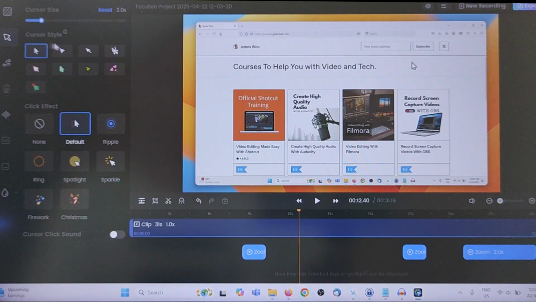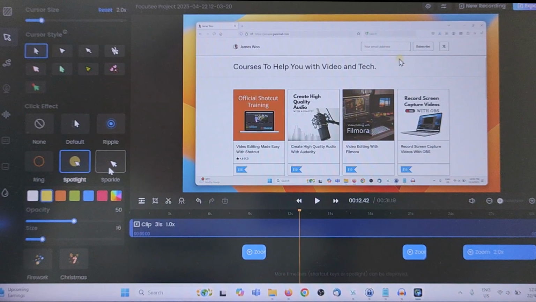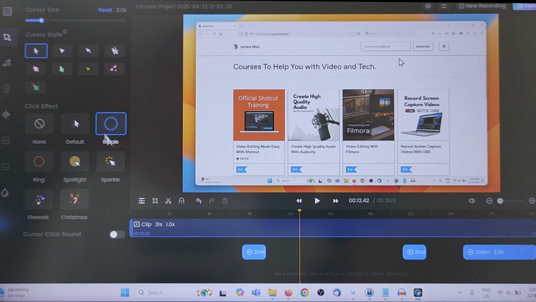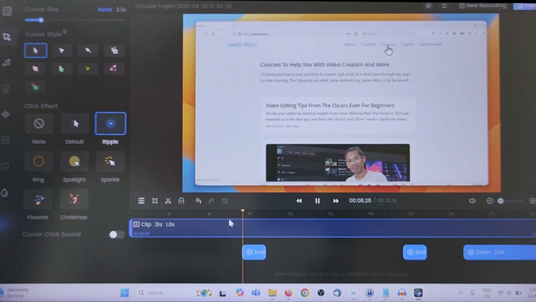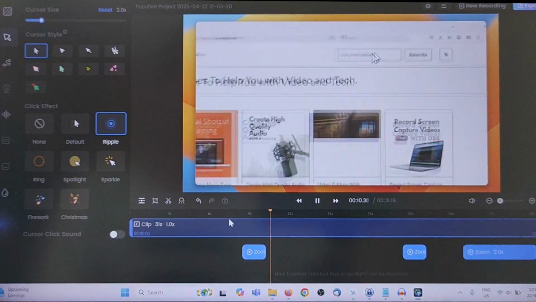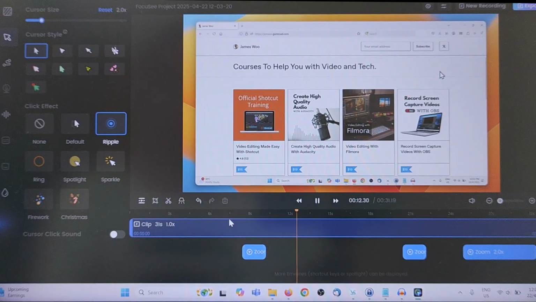Now when it comes to your cursor, you can change it. Right now, this is the default cursor. You can change it to have a spotlight, or you can even have, say, a ripple. So when you have a ripple and when you click on something, you will show it this way. It makes things so much easier and reduces your editing so much.